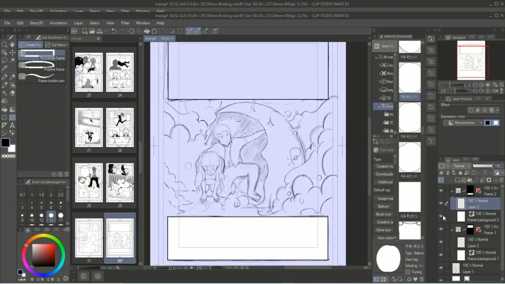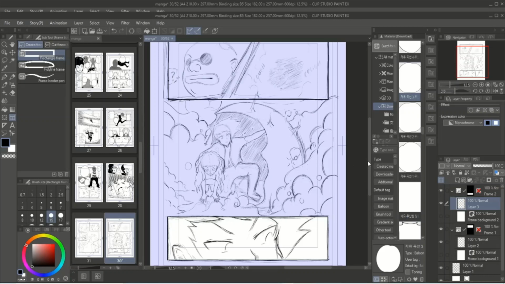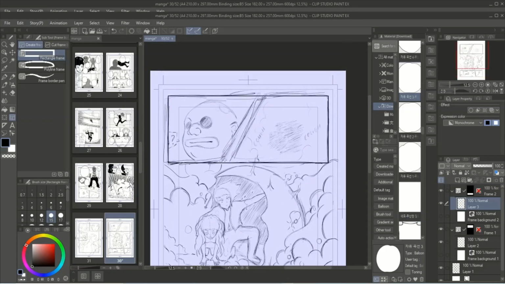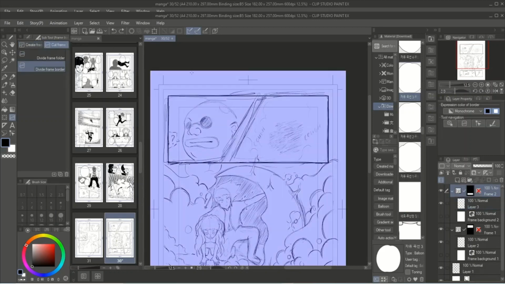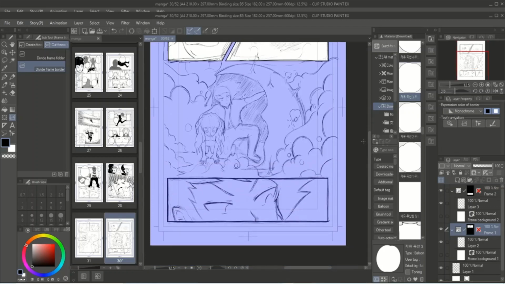The next thing we want to do is go over to our layers and click on those eye icons so we can see what's beneath those frames. Now we're going to cut the frame borders, at least this one, in half, because I have two panels here. And there you have it. Those are our frames, or our panels for our page.